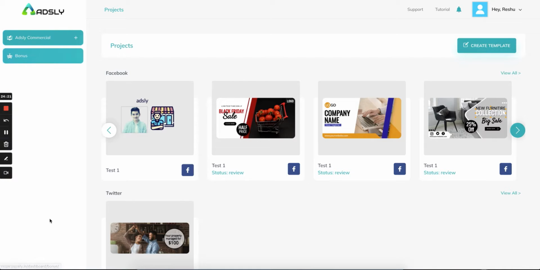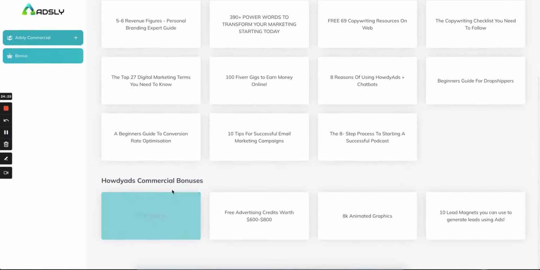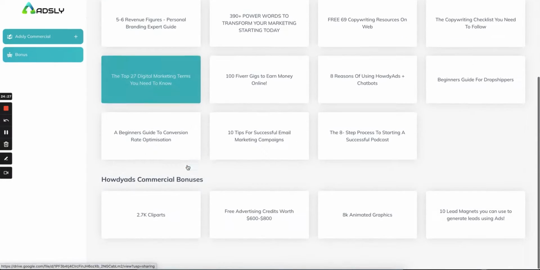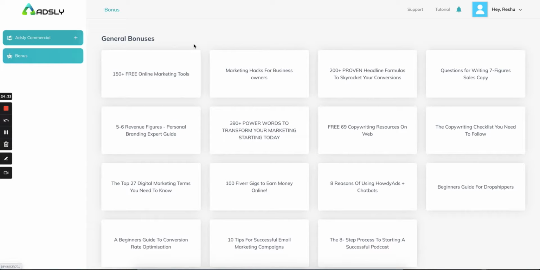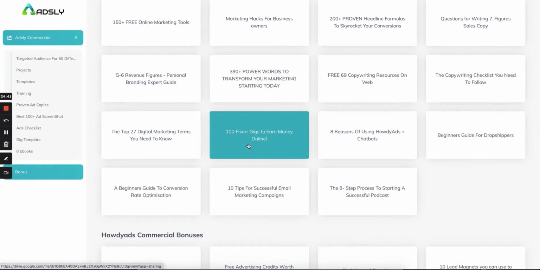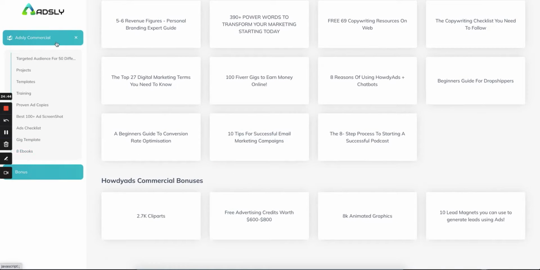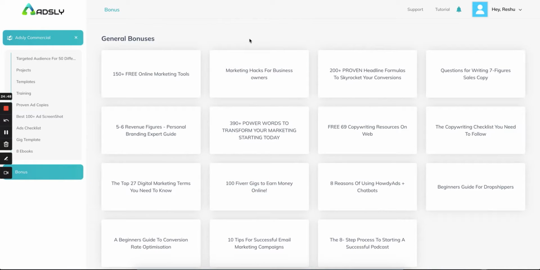Apart from that, this is the bonus section where you will get all the bonuses with the commercial license of Adsly as well as the general bonuses which we are providing to everyone. Adsly has very strong upsells which cover an automated ad copy creator, and a job finder where you can apply for ad creation gigs and jobs. It also has an agency system where you can add your teammates and ask them to do it for you, and you just sit and see that everything is going well.